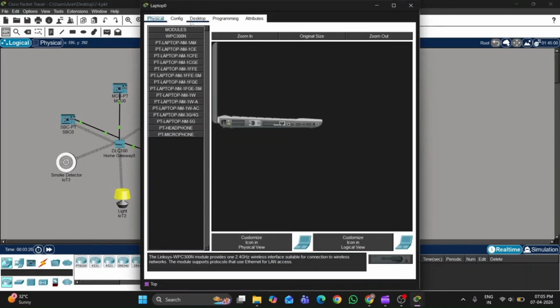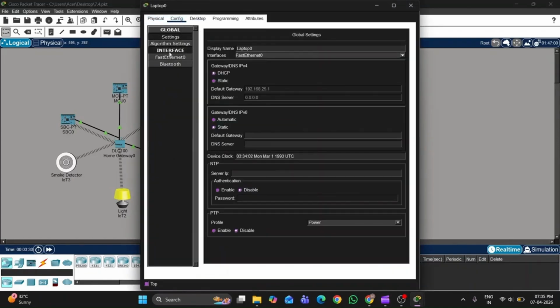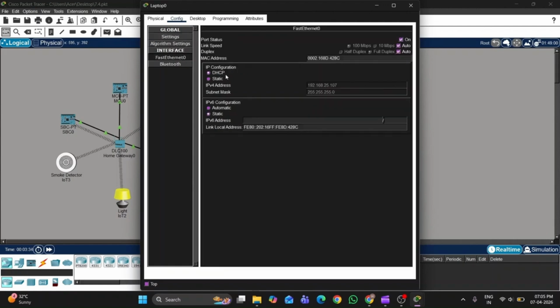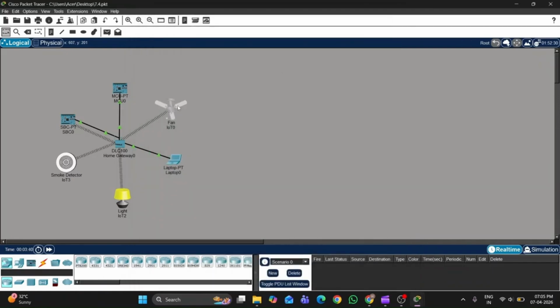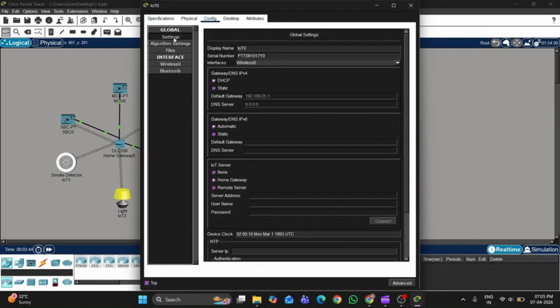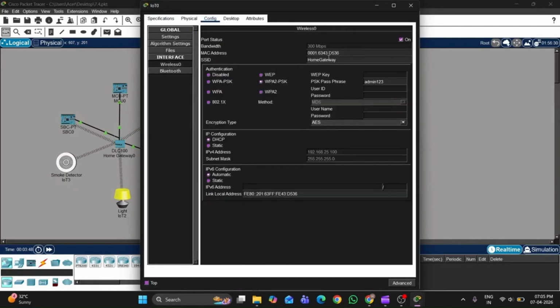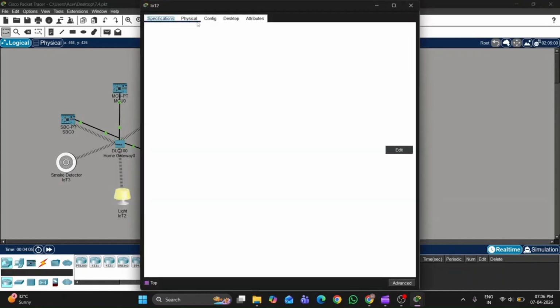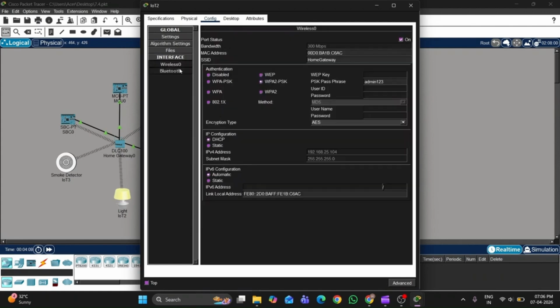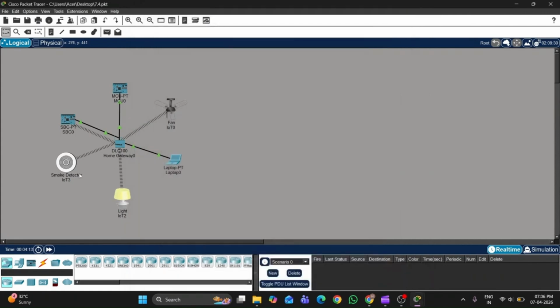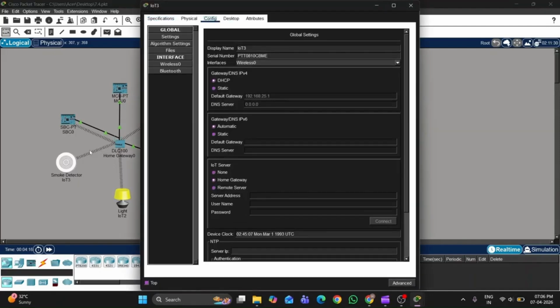Then laptop config, again DHCP, fast Ethernet, DHCP, it belongs to the same network. That's it. And now fan config, settings, DHCP enabled, wireless, again the same SSID. Then under authentication, choose this one, set the same password, and DHCP is enabled already, and it belongs to the same IP network. Light also config. So we need to do the same thing with each device here.